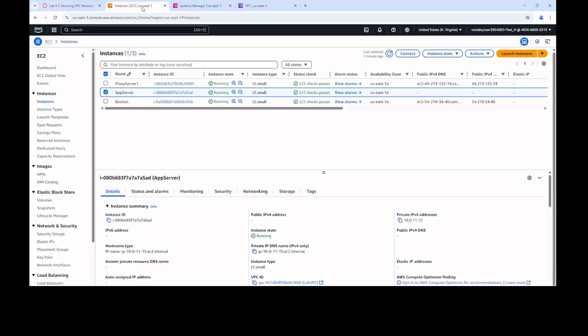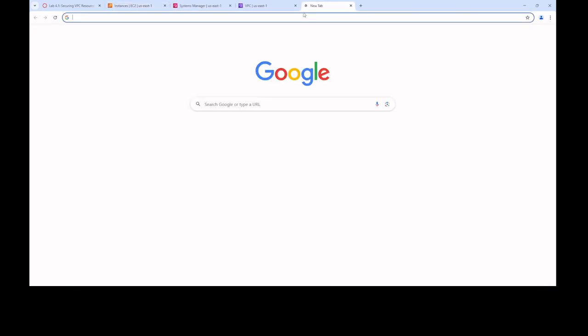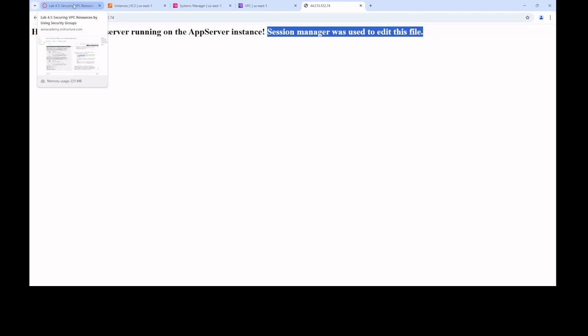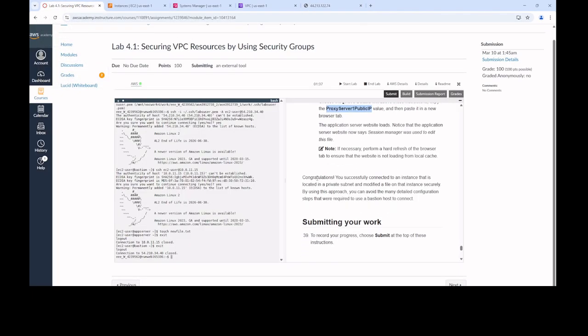So for that we are going to take the public IP address, copy this one and then try to open it here. We will be able to see that this Session Manager was used to edit this file, right? We have modified the app server using the command line session. So we have successfully connected to the instance that is located in the private subnet and modified a file on the instance.